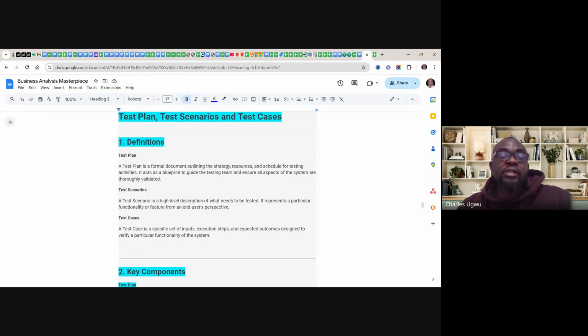As we are progressing, we are going to see components of a good test plan. And then what is the scenario? A test scenario is a high-level description of what needs to be tested. It represents a particular functionality or feature from the end user perspective. So we describe what needs to be tested just at a high level.